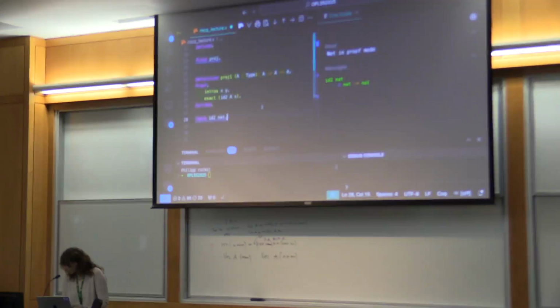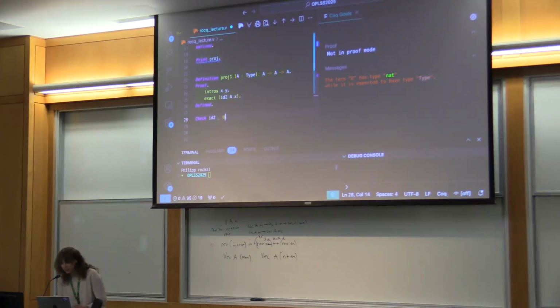The other thing I could do is say, okay, I had to write the type here, so ID2 at 0 will just fail, right, which is the correct thing to do. But I could say, figure out the type yourself and apply it to 0, and because 0 is a natural number, Rocq is able to figure out what this implicit argument is, and then it will say, oh, okay, it's just identity at 0, and then there it is.